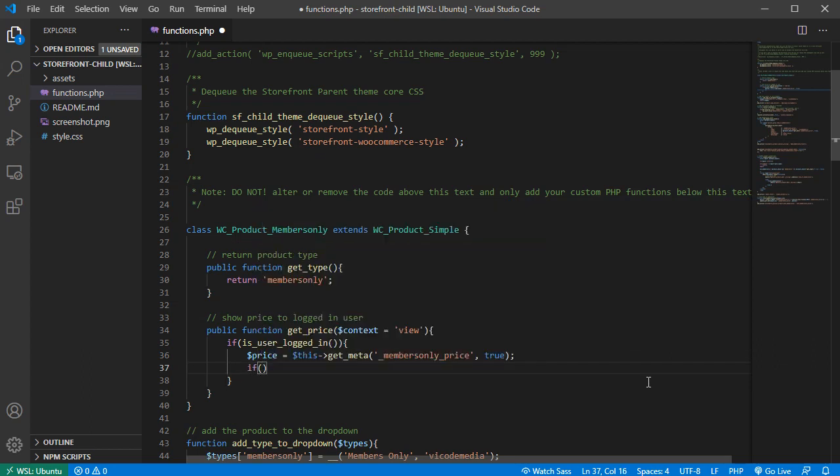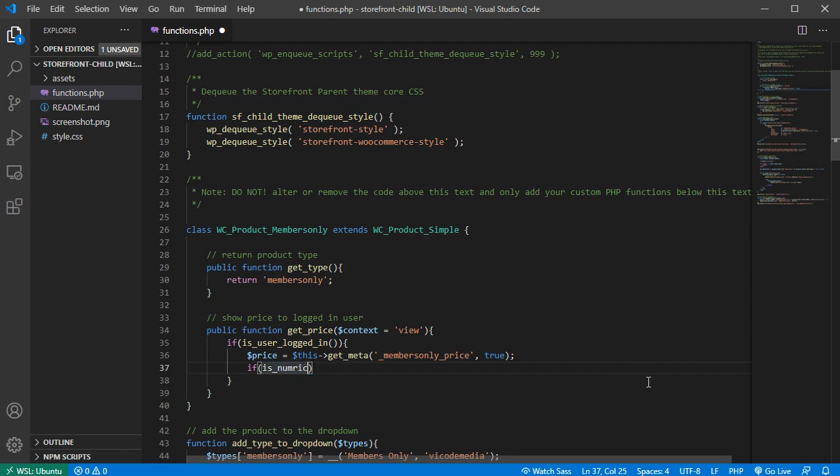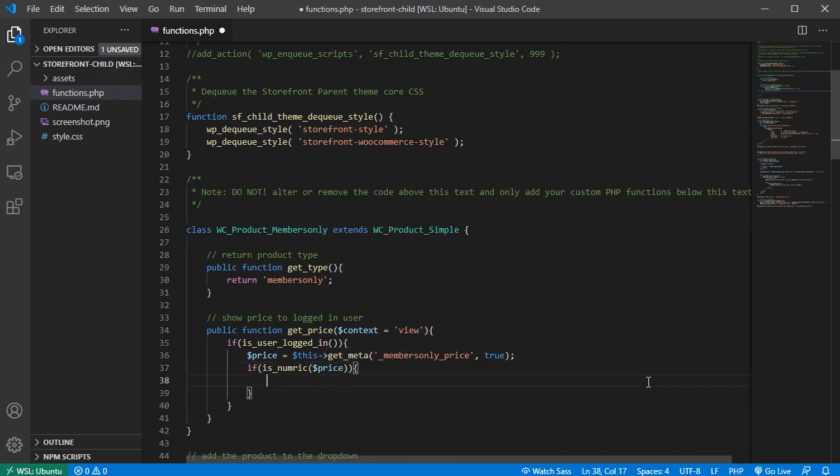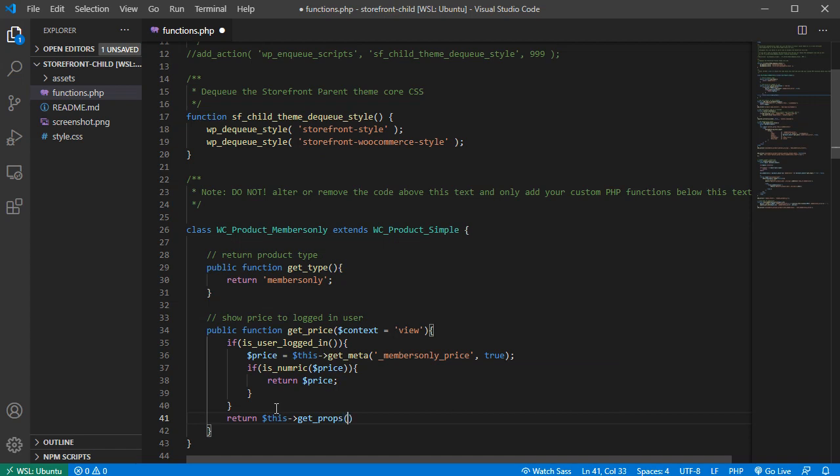So here now we have another if statement. We check if it's numeric. If the price is numeric, then we return the price. Make sure I didn't misspell anything here. Okay. And then here I'm just going to return the price. So I have this get props, and I have price and context.